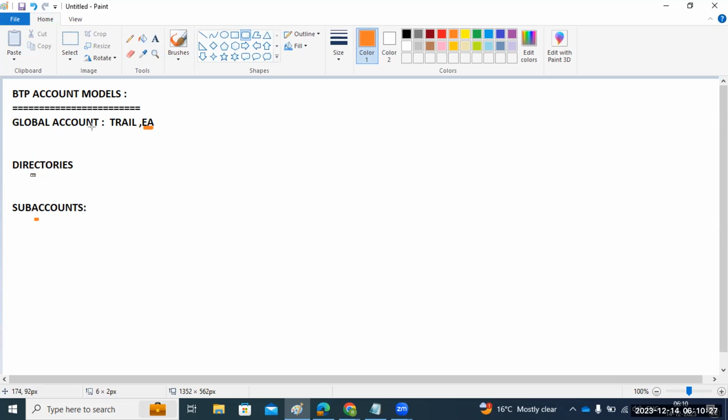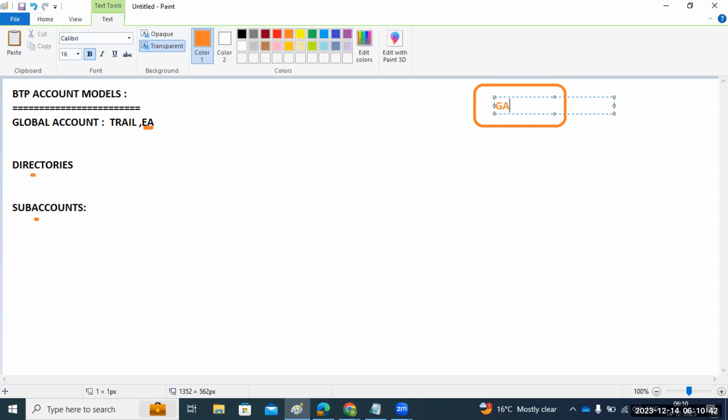So what is the relation between global accounts, directories, and sub accounts here? Suppose when you take the account, you will get one global account. You will get this automatically from SAP. The global account you will get from SAP here.